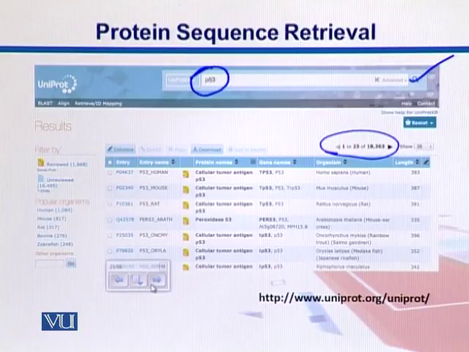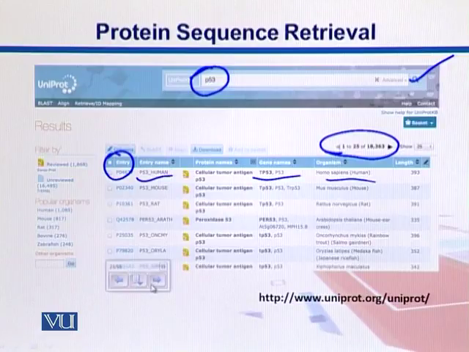So we can have the entry, its ID, and we can have the entry name. The suffix human is written, so it's coming from human; it could be coming from mouse, rat, or Arabidopsis. The protein name is cellular tumor antigen. The next column is the gene name, TP53. This gene is known as TP53, which stands for tumor protein, obviously from human. And in the end we have its length, that is 393 amino acids.